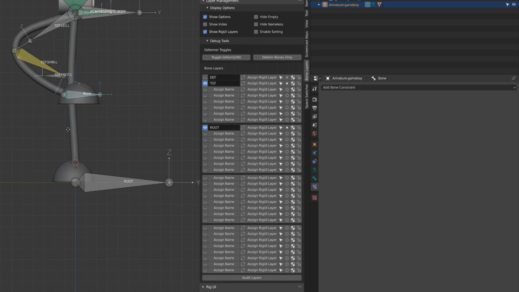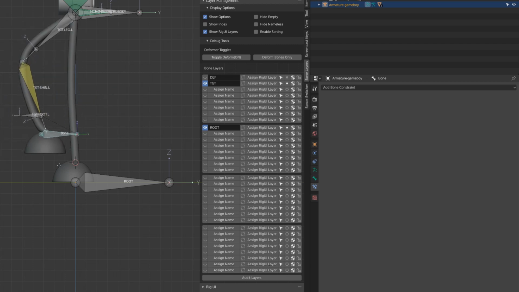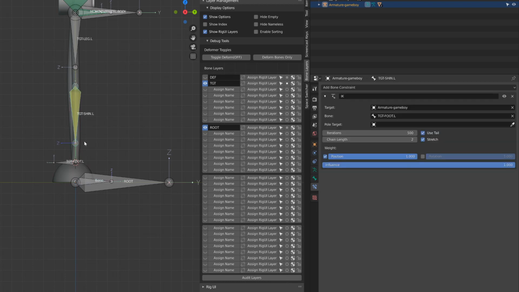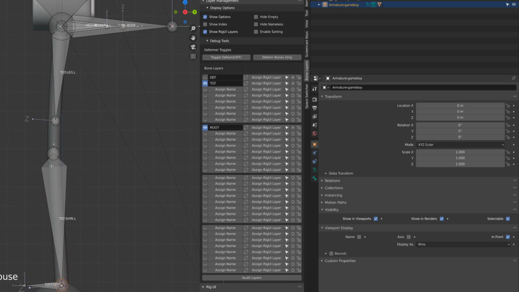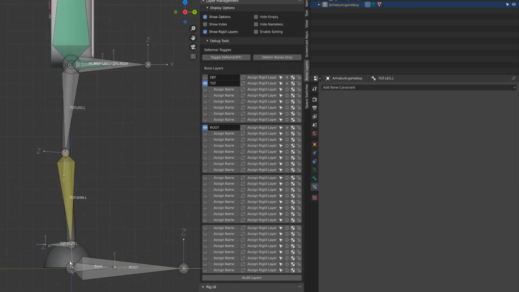Here, the behavior of the inverse kinematic is not very good also because our leg bones are disconnected. So I will get back into edit mode. I will snap the cursor to the head of the foot bone, then select the tail of the shin bone and snap it to the cursor. Repeat the same process with the knee. So now our chain is connected.